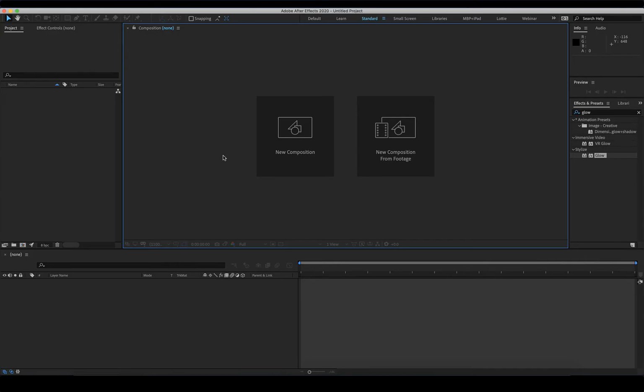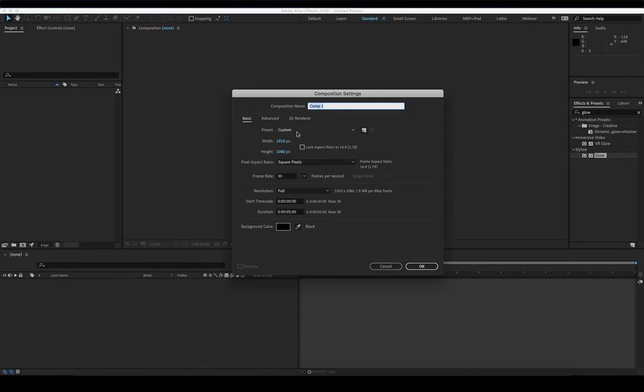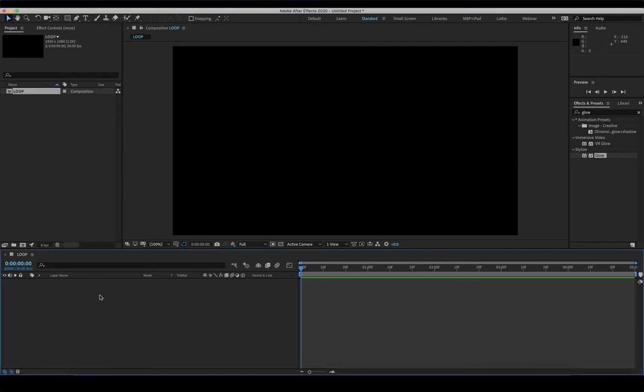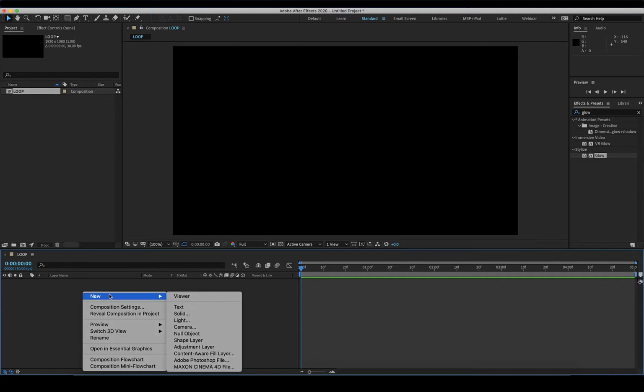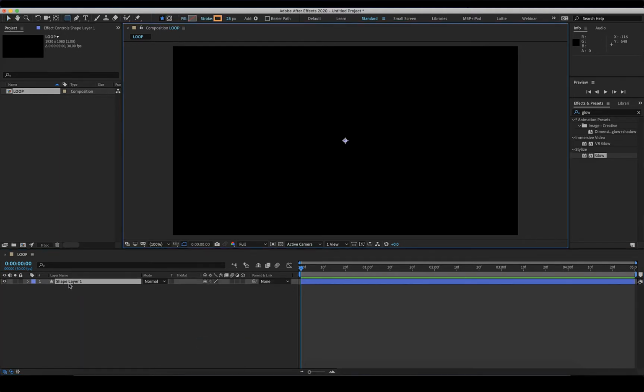Here we are in Adobe After Effects, and we will start off by making a new composition. And I'm going to call this loop. For width, I'm going to put it at 1920 by 1080. We'll stick to 30 frames per second, and we'll make a 5 second composition. Press OK. So the first thing we're going to do is create a new shape layer. And I'm going to rename my shape layer. I'm going to call it orange.